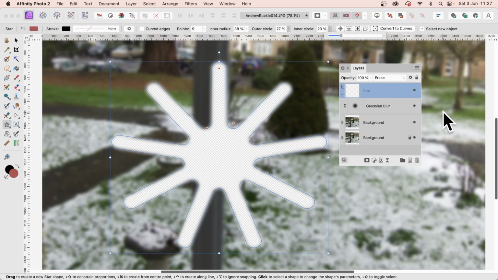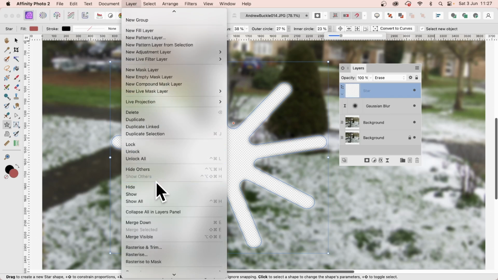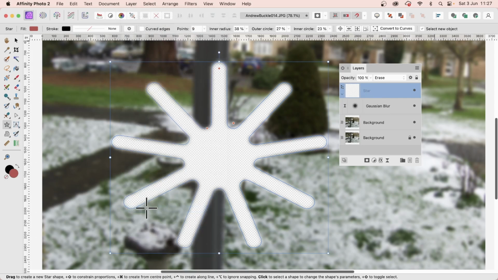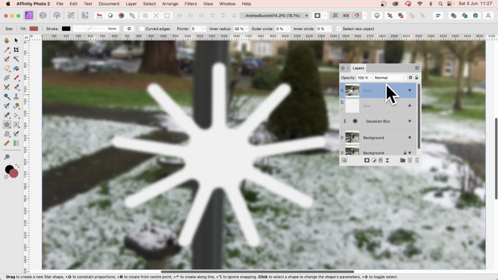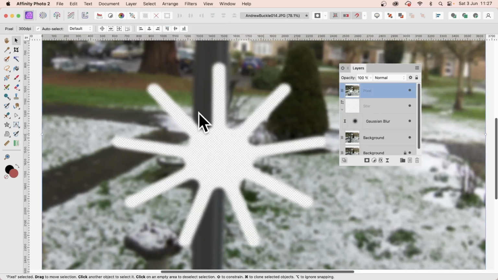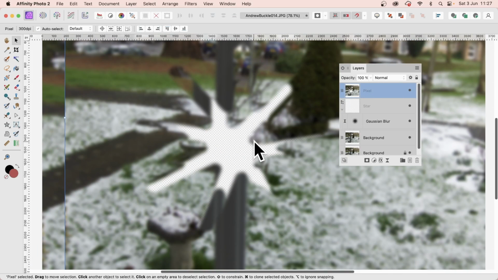With the star selected, you can go to Layer and down here to Merge Visible to create a pixel layer with that transparency. So at this point, go to the Move tool and you can drag and you can see now you've got a nice cut through to the background.